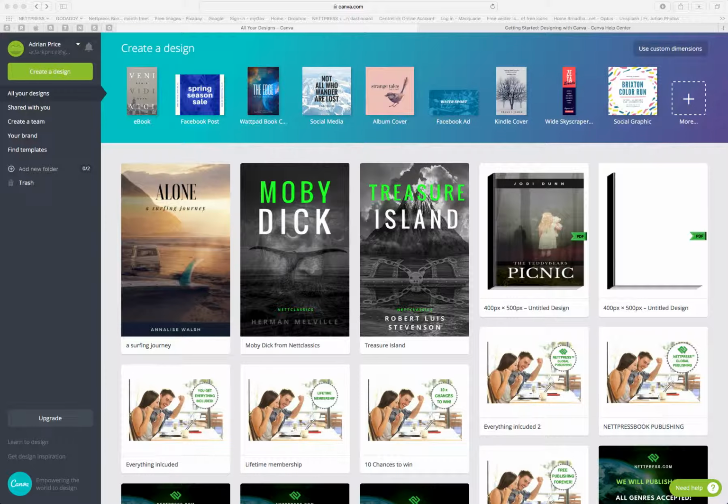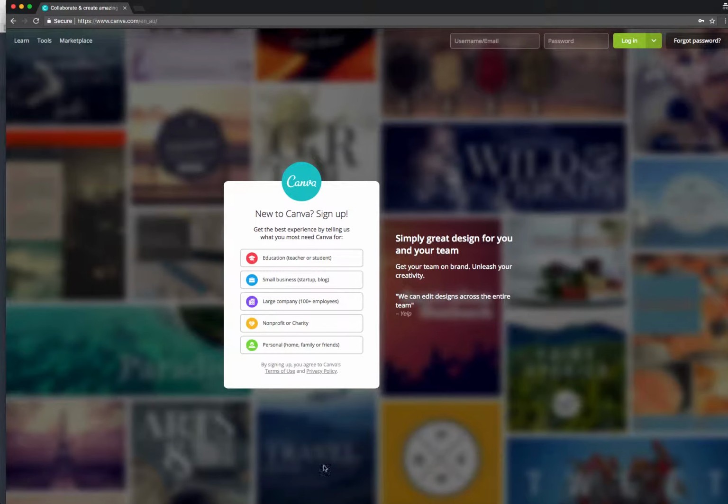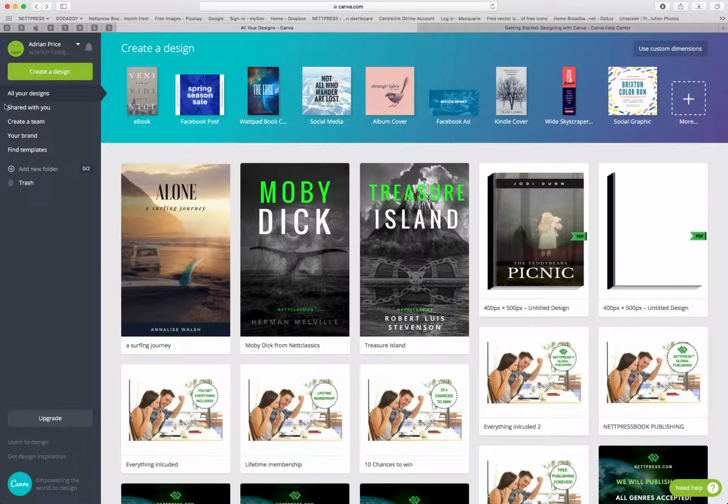But first things first, if you don't have an account, just go to canva.com. That's CANVA.com. And create your own account. So you just go with a personal one. It's free, and fill out the form and log in. And once you've done that, you'll be presented with a screen similar to this.